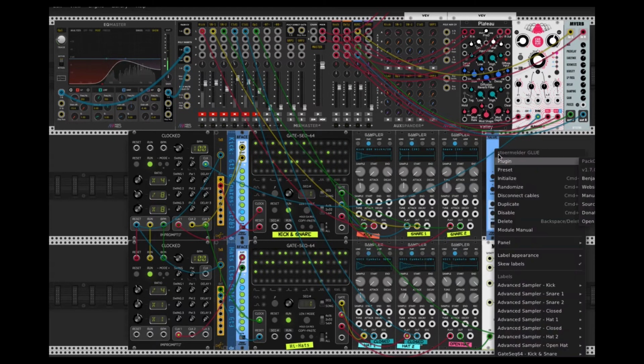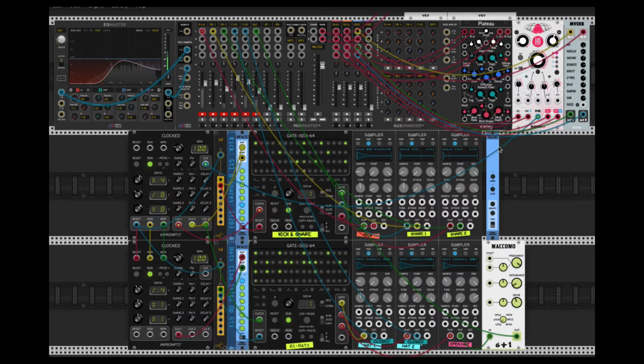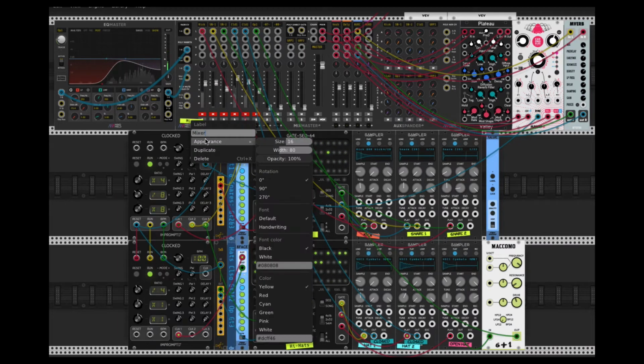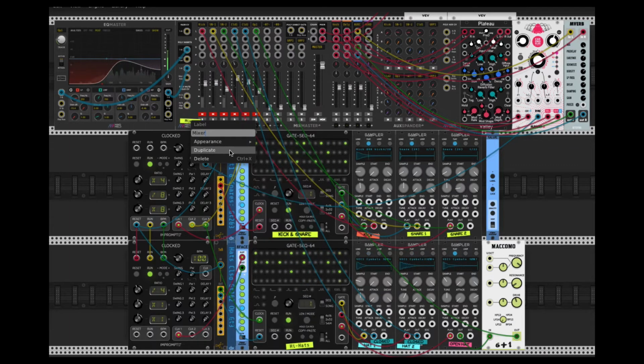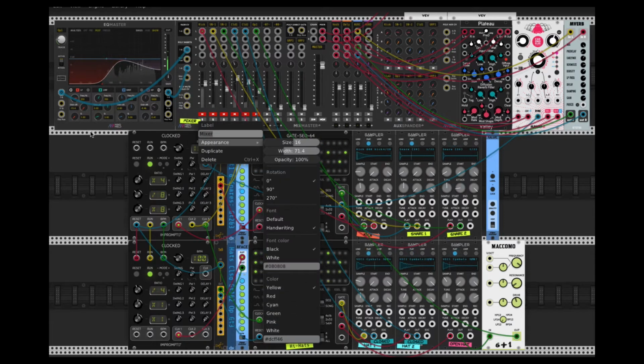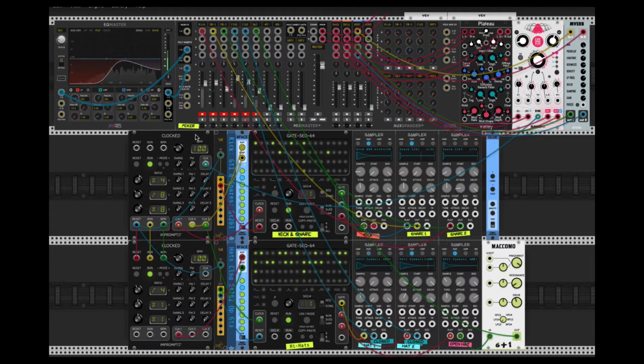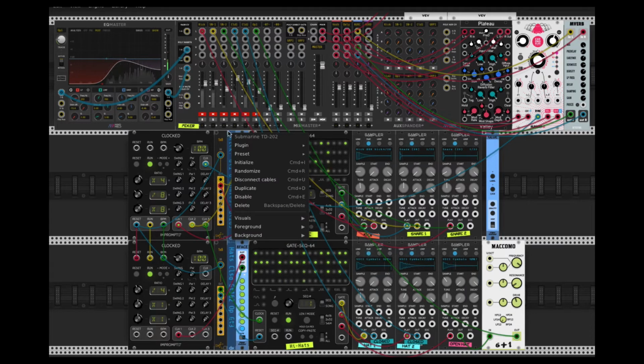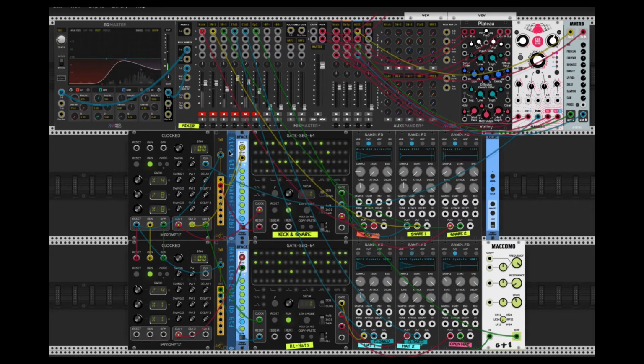Besides 8Face, Stoermelder makes Glue, and Glue allows you to put these labels on there. So you just click on the label, and I can click here and right click on there to label it, and you can change the appearance, the width, the size, all that stuff, the length of the masking tape, the font, not a lot of font types, but colors too. So that's really helpful. I like also these Submarine TD-202, little blank panels you can label.